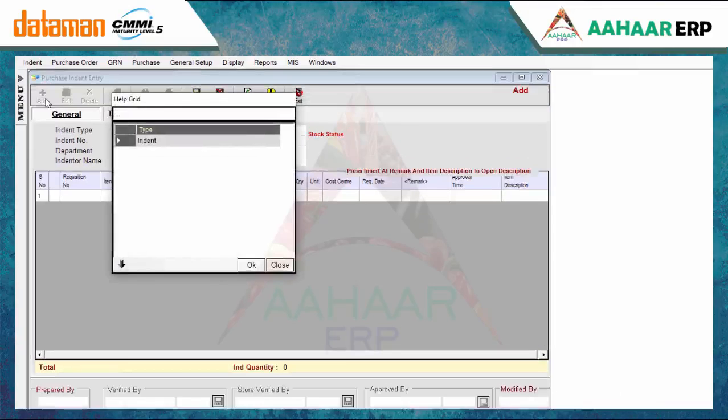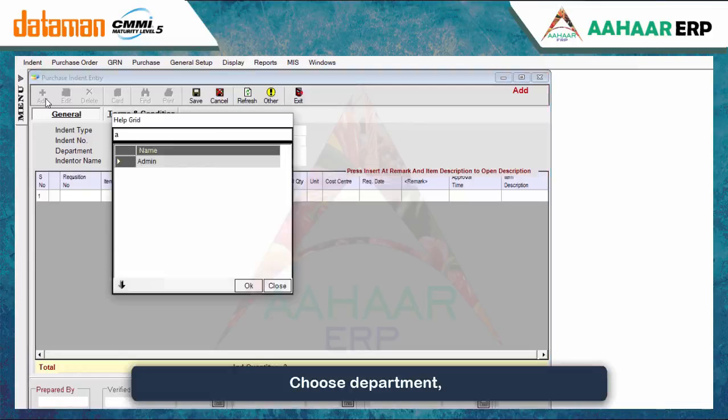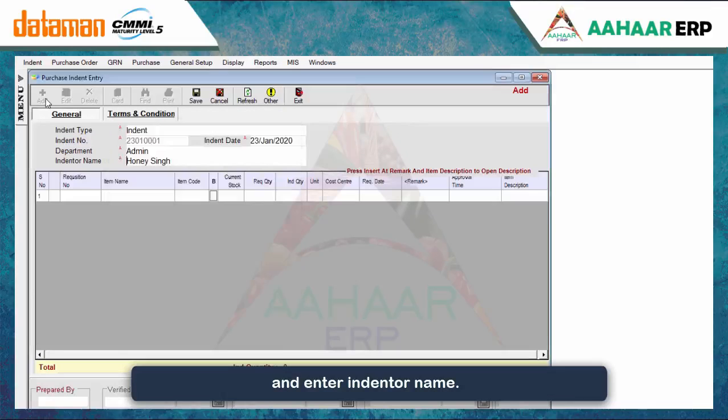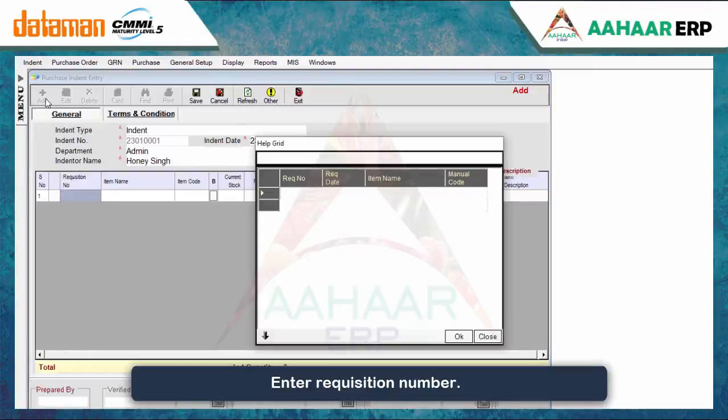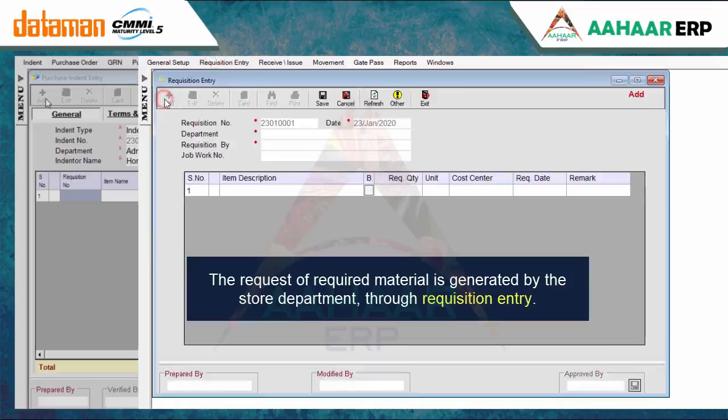Click on Add button. Select indent type, indent number and indent date. System generates automatically. Choose department. And enter indenter name. Enter requisition number. The request of required material is generated by the store department through requisition entry.